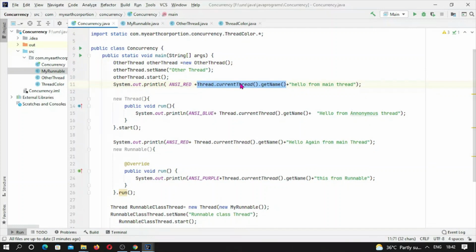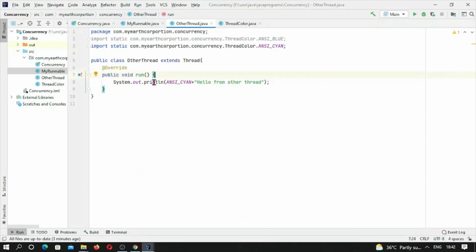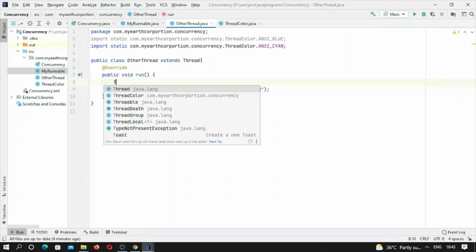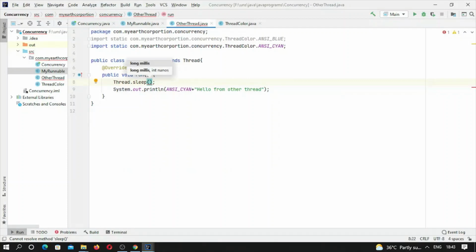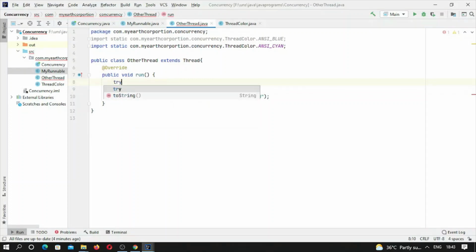So this is what we have to do. In this other thread, which we created by extending the Thread class, in the run method let us call Thread dot sleep, and the parameter is passed in terms of milliseconds. So let us sleep 3000, which means 3 seconds. It should be surrounded with a try catch block.